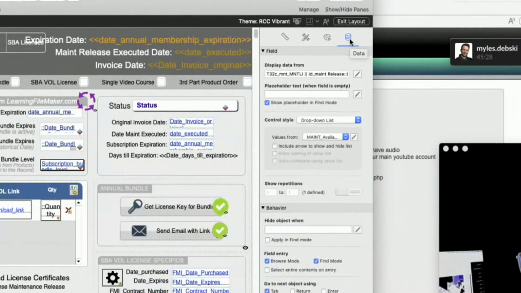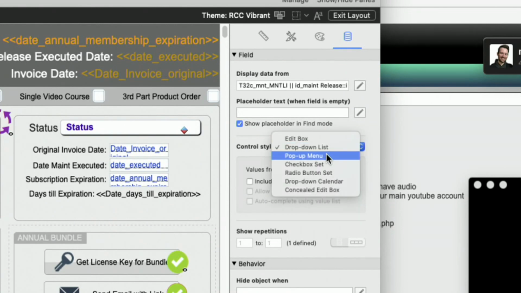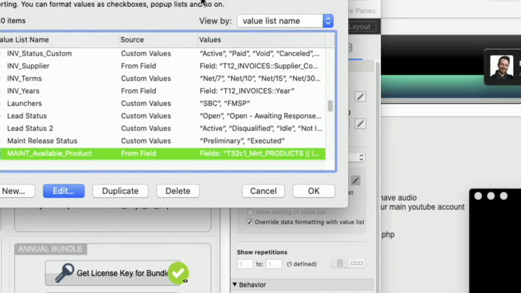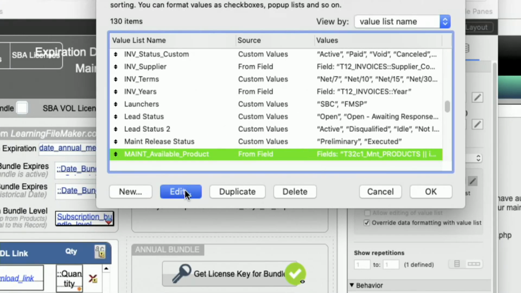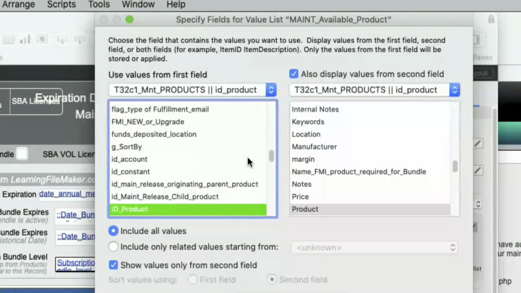If I zoom in here, there's your right panel right there. And then there's your drop down or pop-up list. I don't think it matters either one, pop-up menu. I'm pretty sure it works the same way. And then you find the value list, then you edit the value list, and then you say specify the field, and then you're drilled down like 5 levels of drill down. Then you want this checkbox right there.